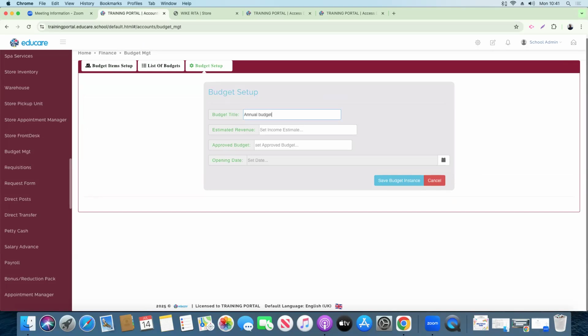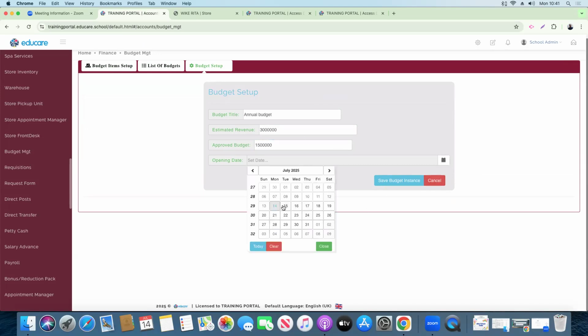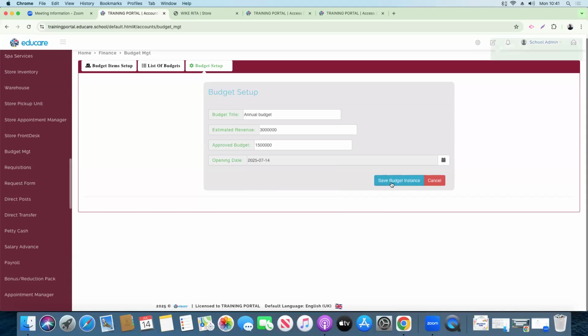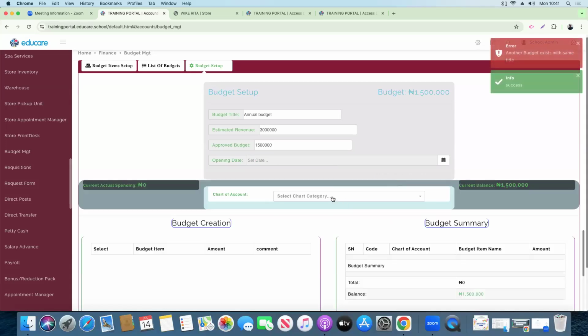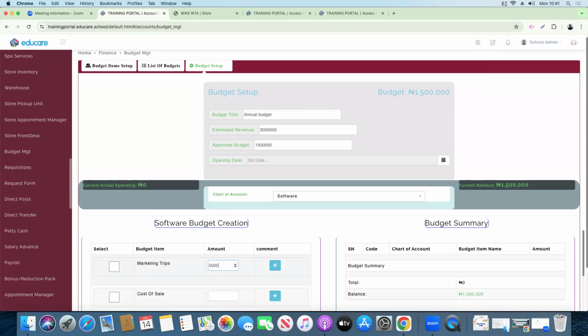Annual budget, estimated income. So you can set up your estimated income, then set up your approved budget. An open date, the date at which your budget can start running. You click on save. So I can set up budget on different items.